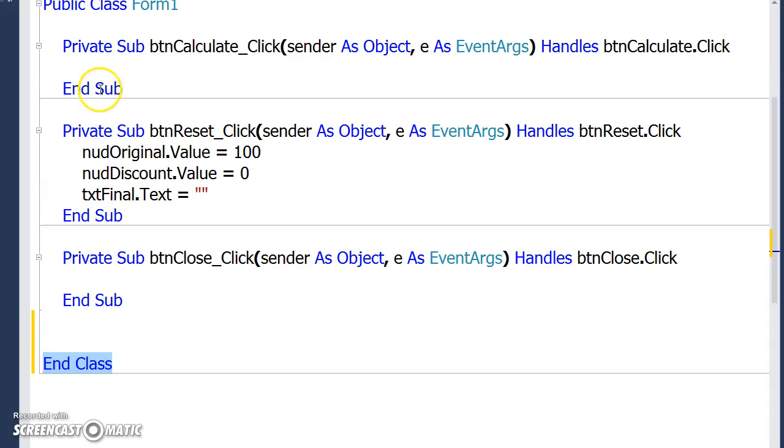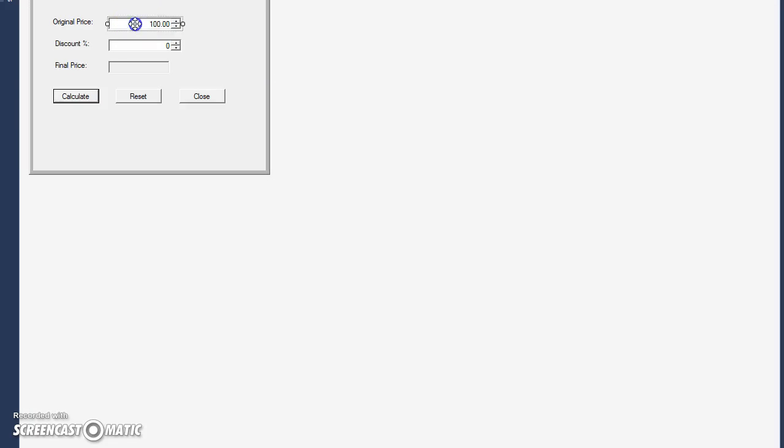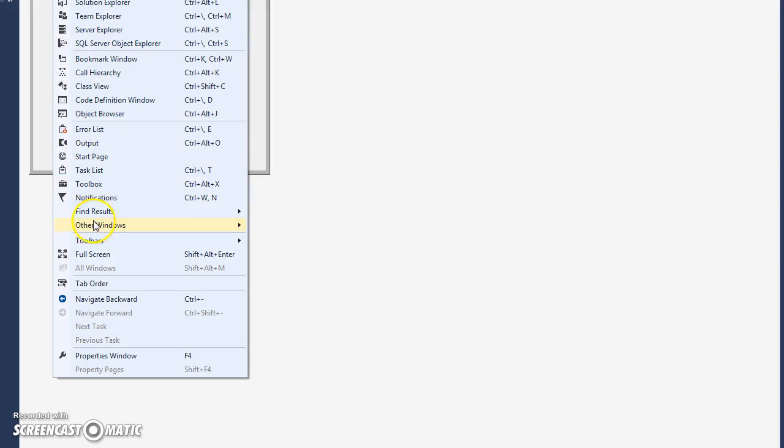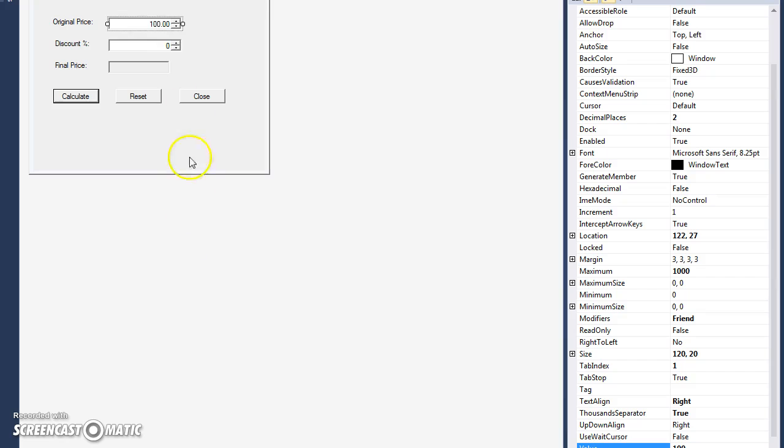Okay, so I've got these 3 events, and then on Tuesday we talked about how within the event we could actually provide the name of a control, in this case NUD original. Now, as a reminder, I'm just going to turn on my properties window here for a second. NUD original applies to this control here.